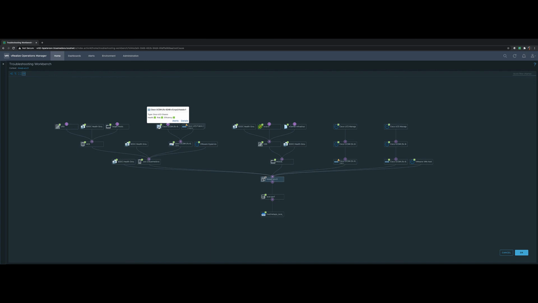Much, much more can be done with the Cisco UCS Management Pack. I encourage you to download it and install it in your environment.